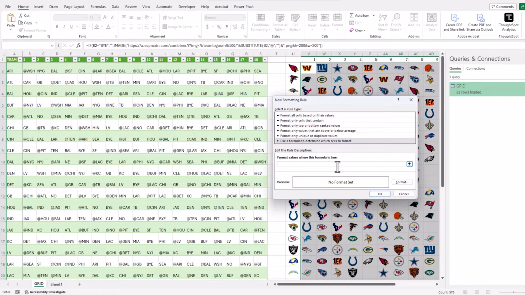So I'm going to say use a formula to determine which cells to format. I will do equals left of B2. The reason why I'm doing B2 is even though we are applying the color formatting to column V and after, the logic stays there in column B to S. That is where the at symbol is. So I'm going to use that to color these columns. So that's why we refer to B2.